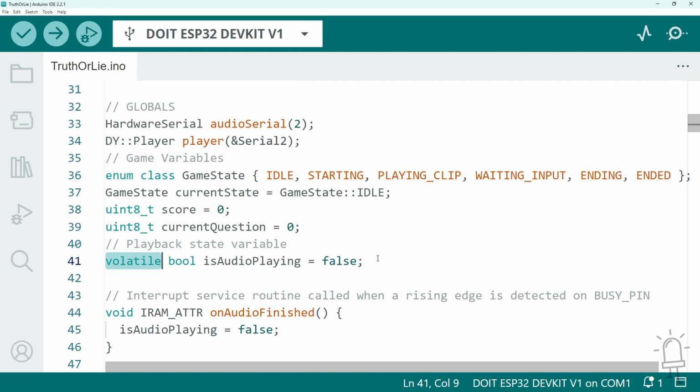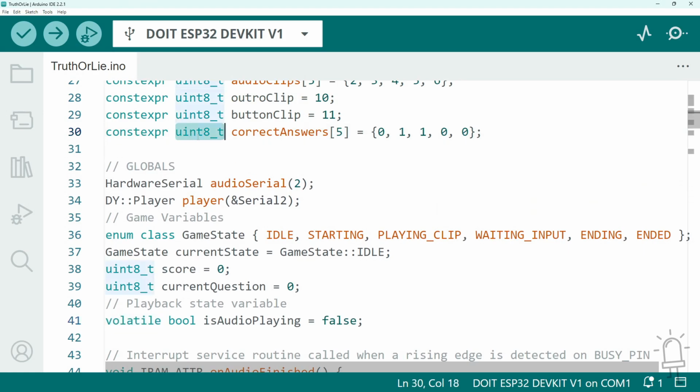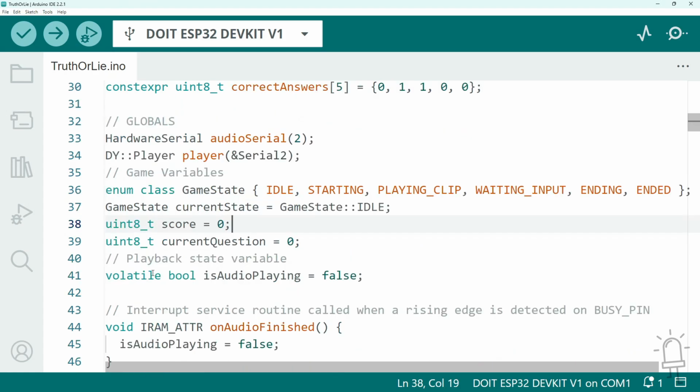Now, I have used these in a few projects, but you might not be familiar with them. Generally speaking, when we declare global variables up here, I'm declaring them as unsigned 8-bit integers, or occasionally class instances like we do here. But here I'm declaring a volatile Boolean, and the reason it's volatile is because it can be changed outside of a function in the main program loop. Specifically, it can be changed in an interrupt service routine, which we've got down here.